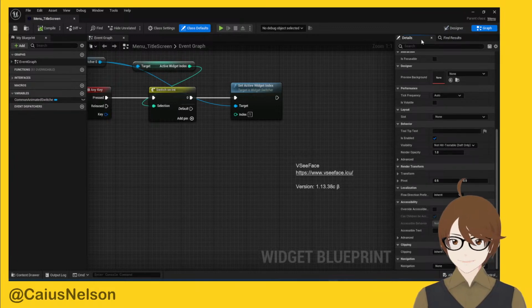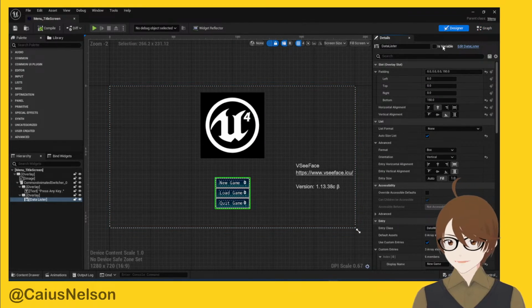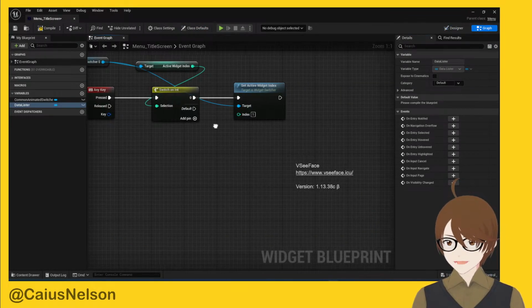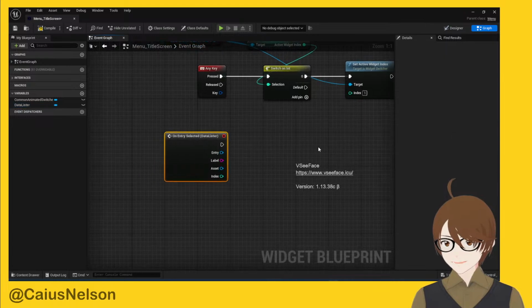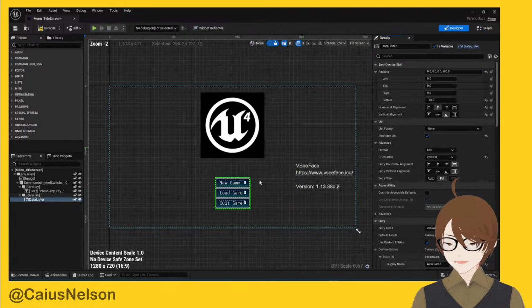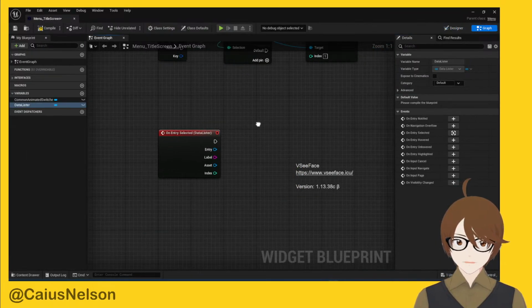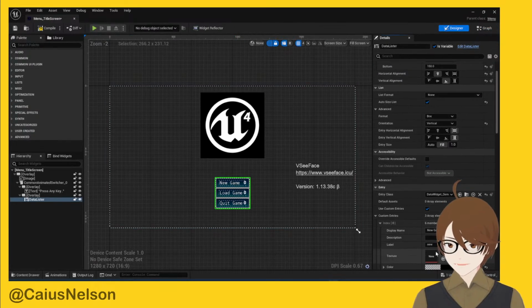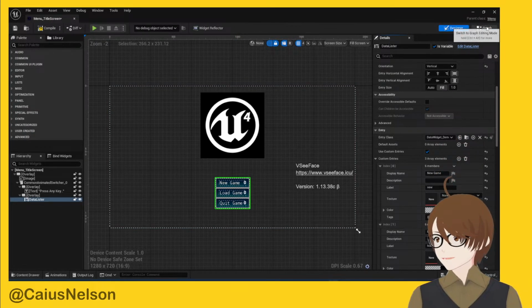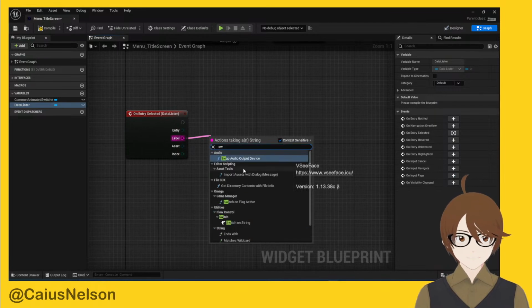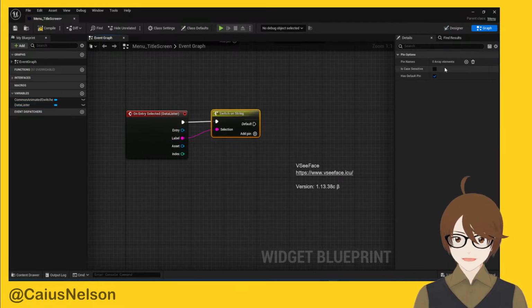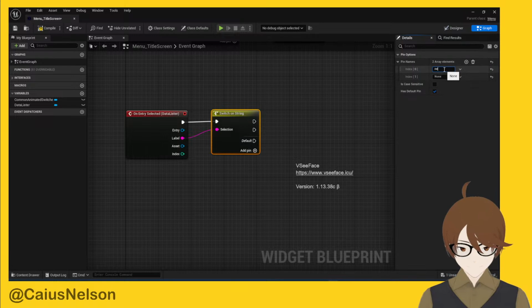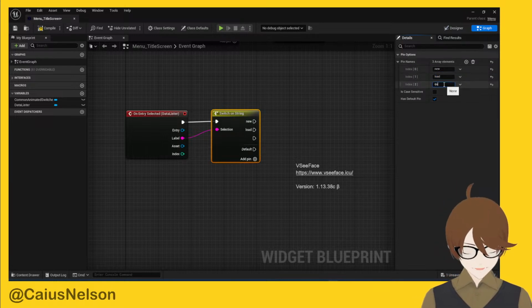So let me grab, make sure the data lister is a variable. Now, in here we'll say on entry selected, because each one of these is an entry in the list. So remember before how it showed the label? Well, we're going to say when an entry is selected, what we want to do, based on its label, because that'll be the easiest way. So remember we had new, load, and quit.